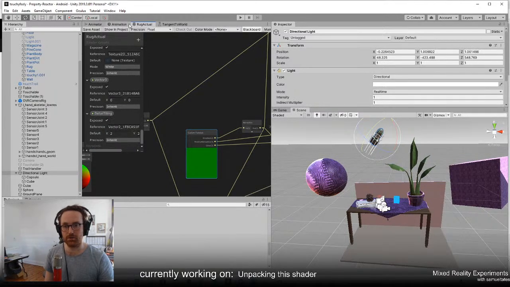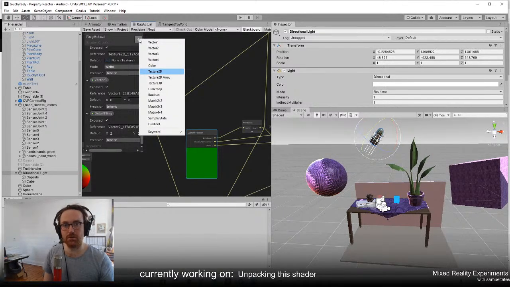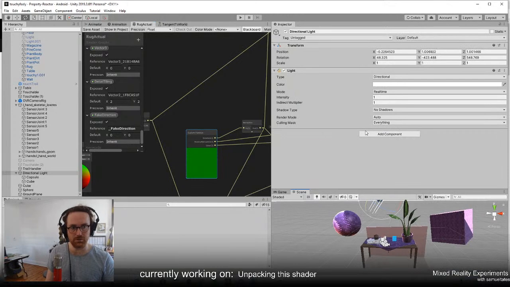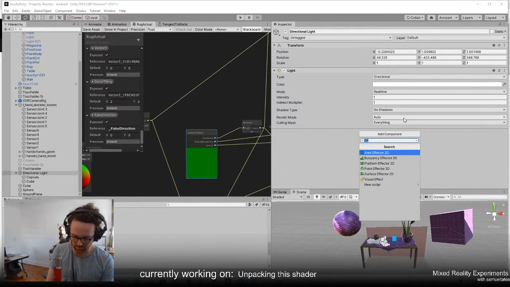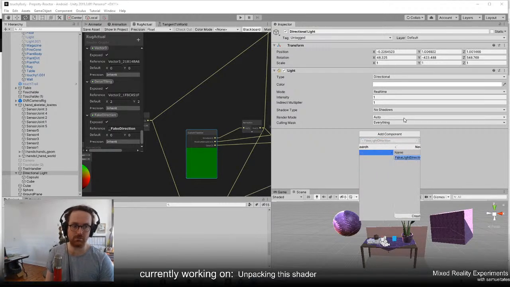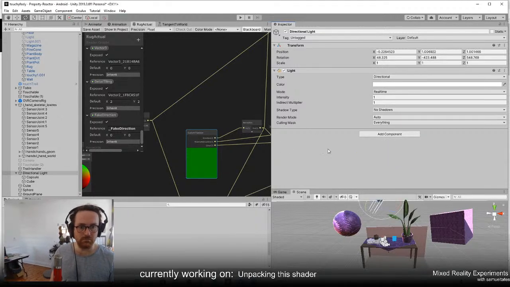What about if we just say vector 3, fake direction, reference, fake direction. Yeah, we know. Light. Fake light direction. Yeah, we go. Well, we do.